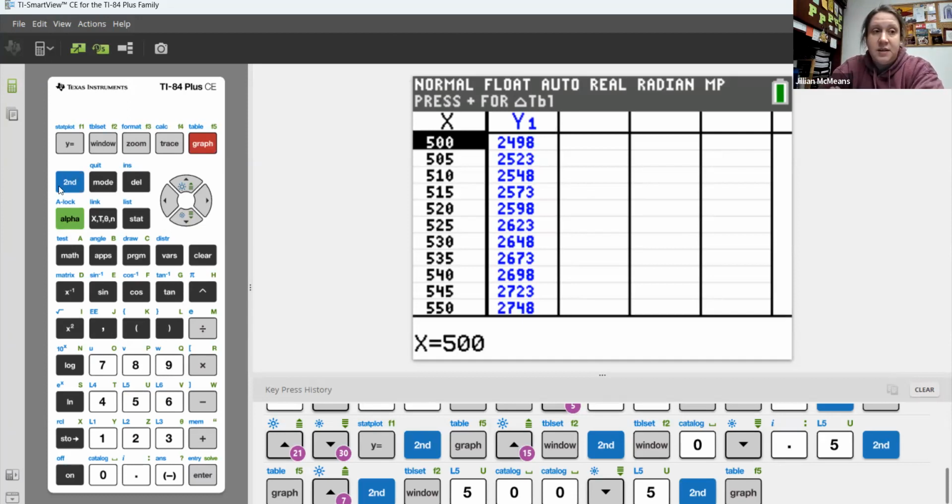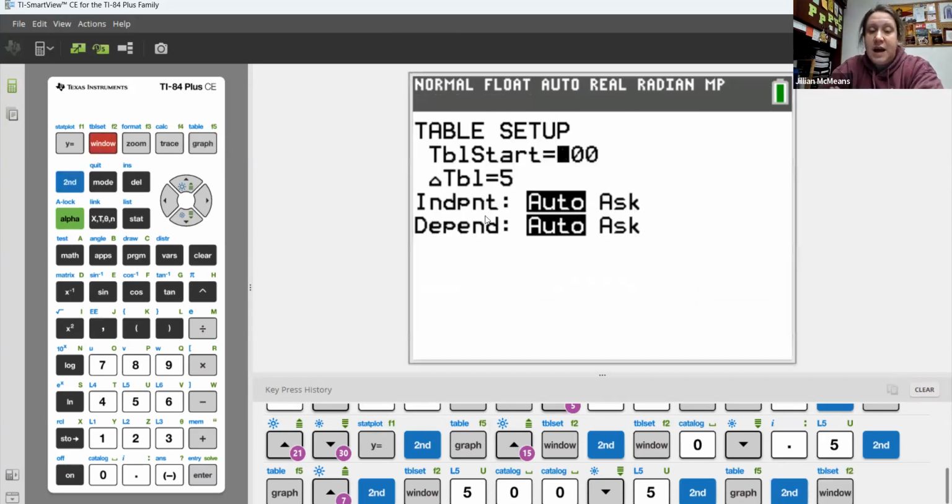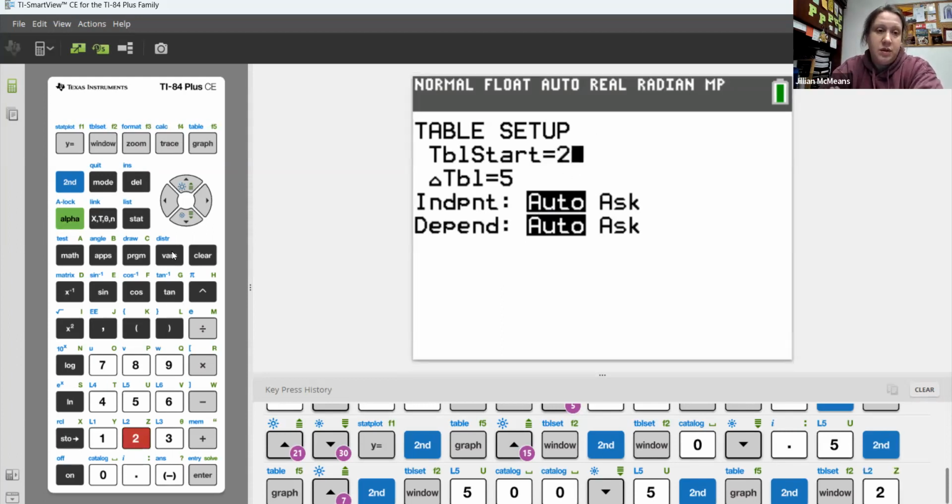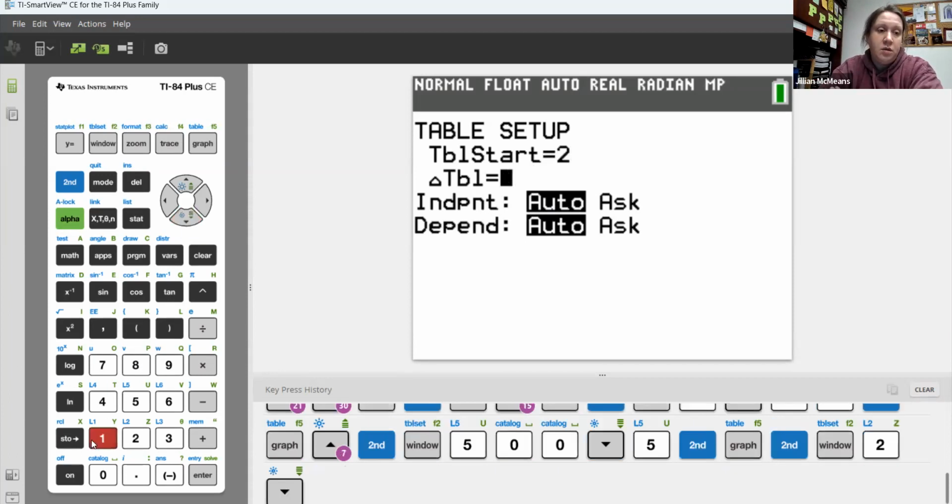So again, if we go back to the table set where it's got independent and dependent, they're talking about your independent and your dependent variable. And the auto is the independent variable is X, and that's what you're setting up here. So let's say we change this to like 2, and then we increment by 1.